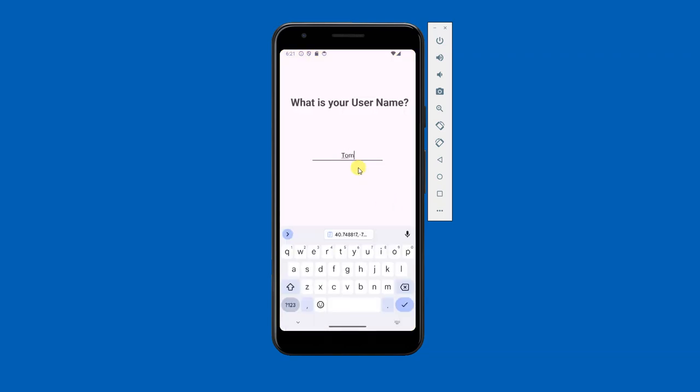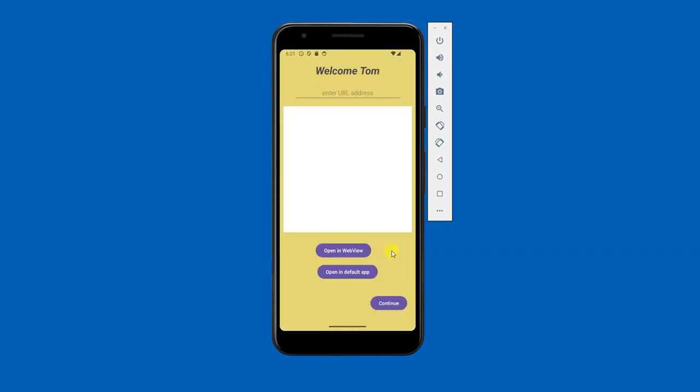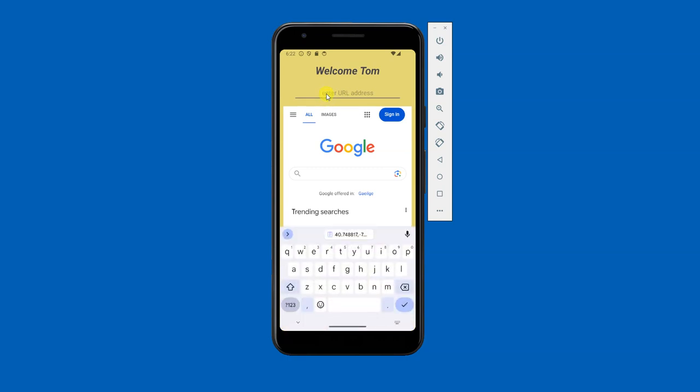Okay, progress bar. So I type in a name and I'm going to use pass text to pass it to the next screen. Now, so I've welcomed Tom. Also, I have a default of Google in a web view. Now I can also type in another web address. Now it's important to put the S.